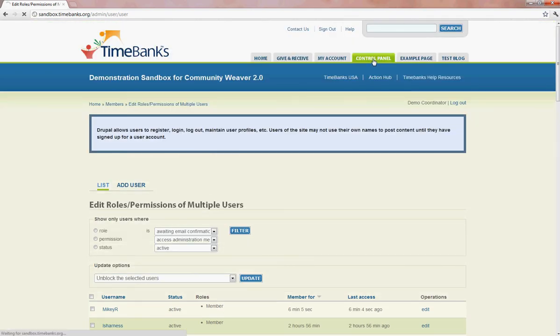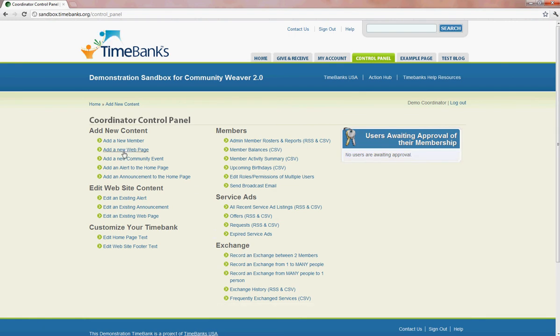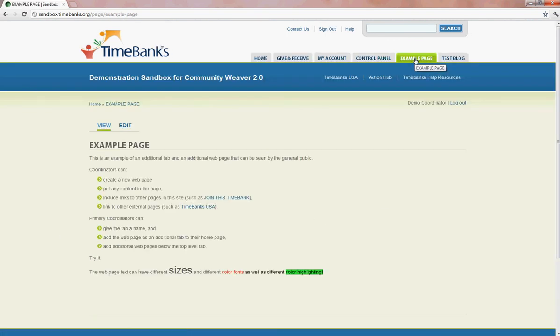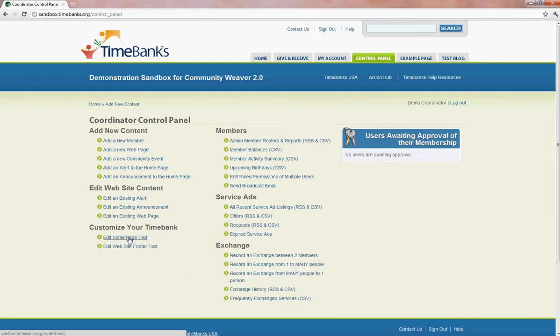Let's go back to the control panel. And we're going to look at add a new web page, and we're going to look at actually edit home page for text sort of at the same time. These are kind of both dealing with content on this particular site. The add new web page is what you use to create this example page over here, for instance. And the edit home page is actually different than edit existing web page.